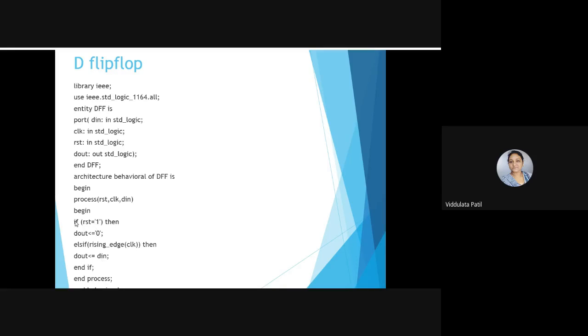So these are the statements that we have used to express this logic. If RST is equal to 1, then D out we are assigning to 0. Else if rising edge of clock, then D out we are assigning to D in.